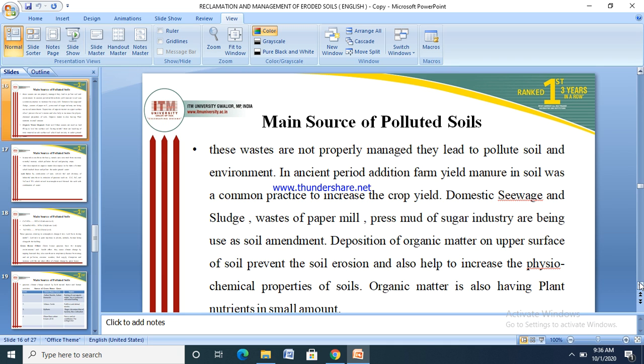In the ancient period, addition of farmyard manure to soil was a common practice to increase crop yield. Domestic sewage and sludge, waste of paper mills, and press mud of sugar industries are being used as soil amendments. Deposition of organic matter on the upper surface of soil prevents soil erosion and also helps to improve the physico-chemical properties of soil. Organic matter also contains plant nutrients in small amounts.